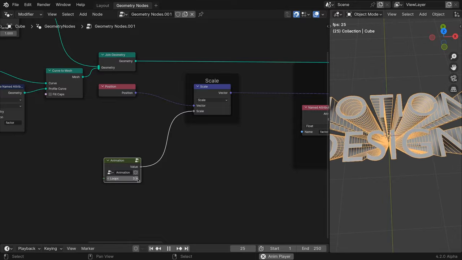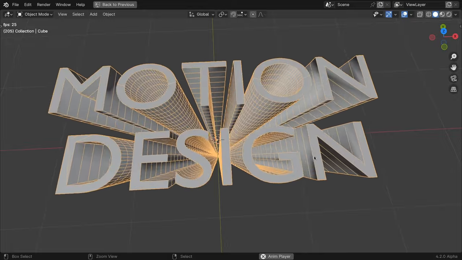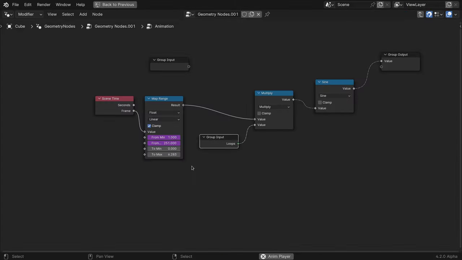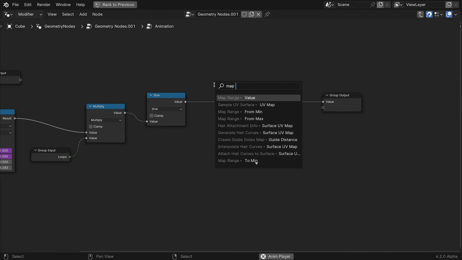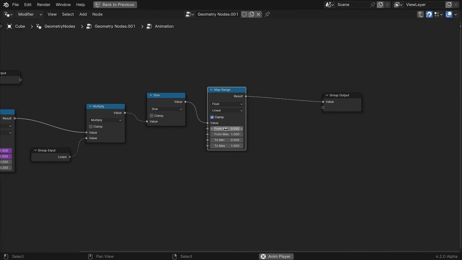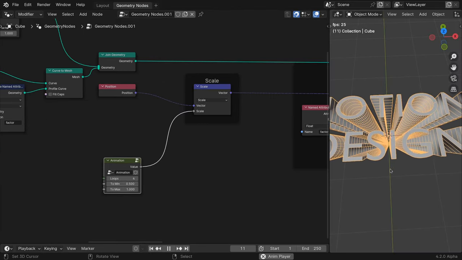The second thing is the scale amount. The sine function returns a value from negative 1 to 1. We don't want a negative scale, so let's use map range to control the scale. Change the input from negative 1 to 1. We'll add separate group inputs for the min and max output range. Get outside of the group and set the minimum value to 0.5.